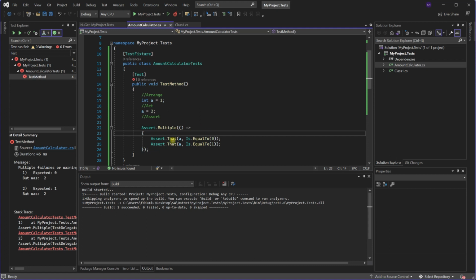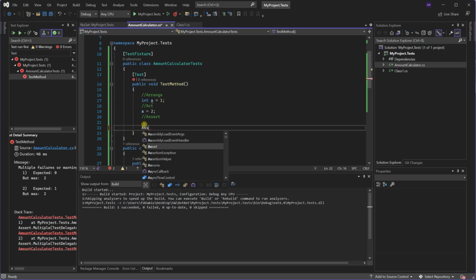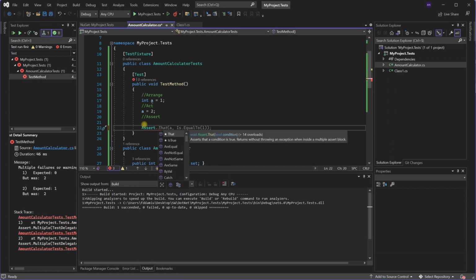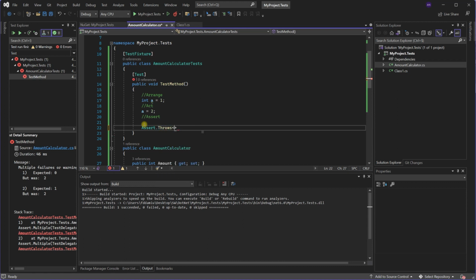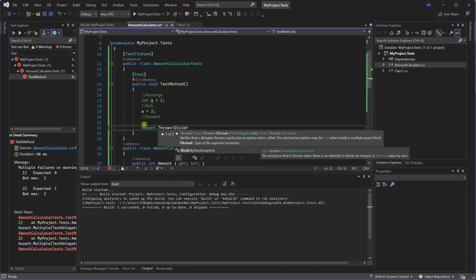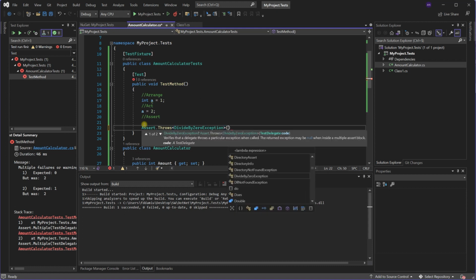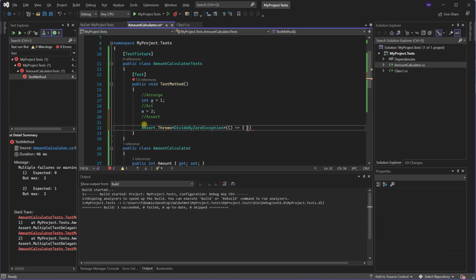So now if we want to do the assert for if an exception is thrown, we have another method for that, is assert dot throws, and here let us do the example of divide by 0 exception, and here we can do the act and the assert here.